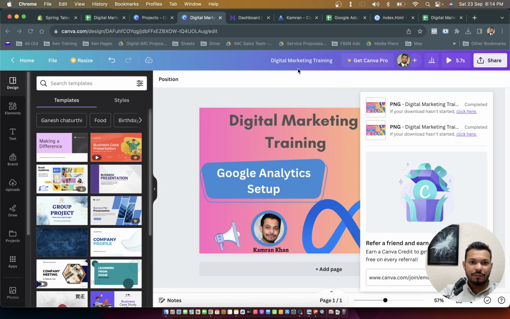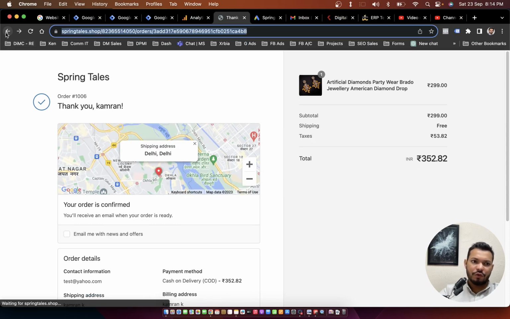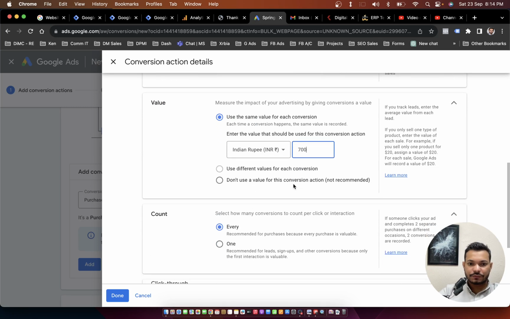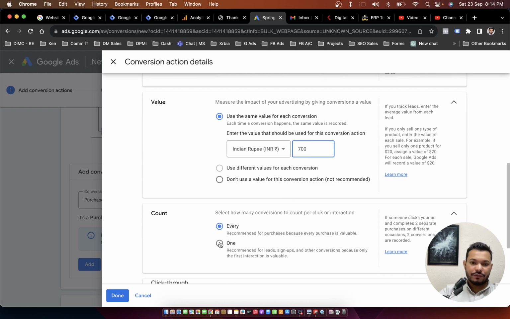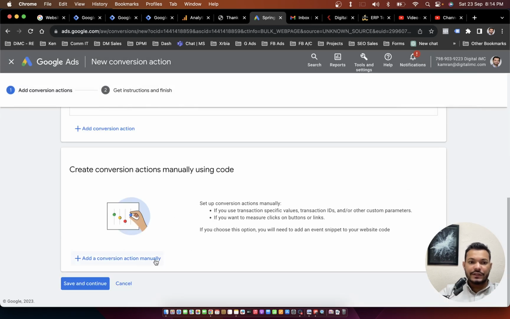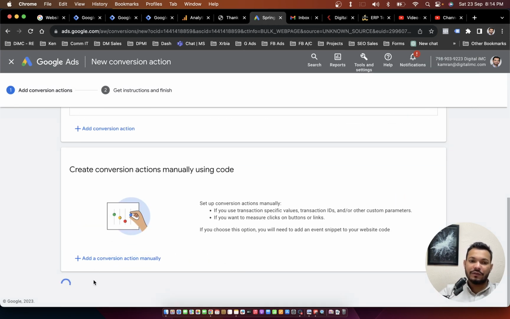Now, if I have 4 different products on the website, let's say I have these 4 products, I still know the average value of the 4 products, which is around 700 INR. So I can simply put 700, or I can skip this option and go with don't use a value. And I want to count this conversion for every action, and then I click on done. Now this is one way of doing it, if we already have conversion tracking in, if we already have the Google tag available on the website.